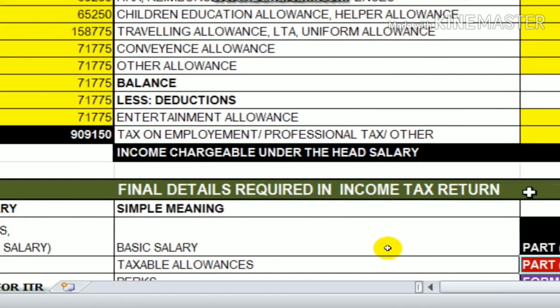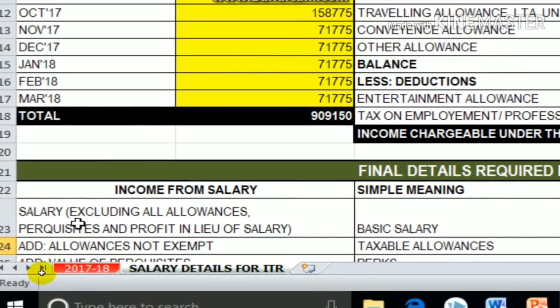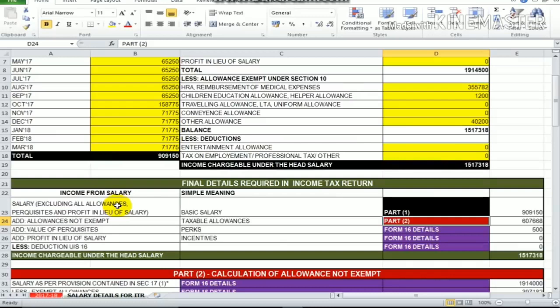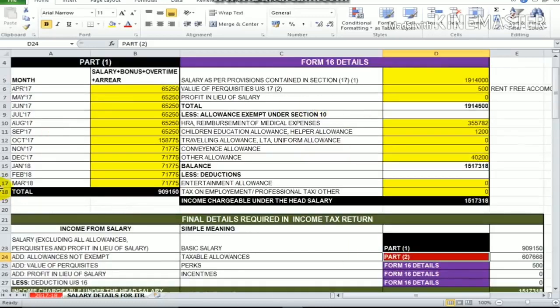The final details required in the income tax return are salary excluding all allowances, perks and profit in lieu of salary, then allowances not exempt, then value of perquisites, profit in lieu of salary and deduction under section 16. These details you cannot get from your Form 16, so for this purpose we prepared this Excel sheet. Link of this is below the video. You can get this sheet to prepare your income tax return data.